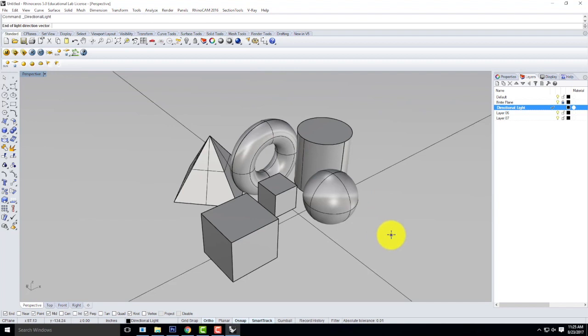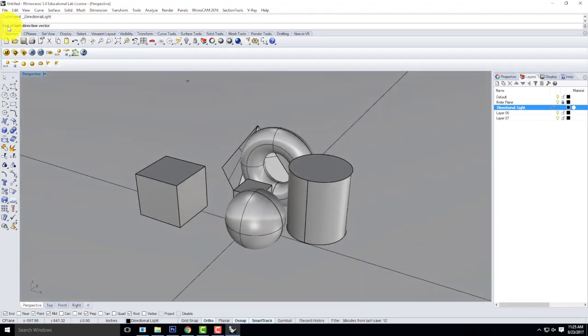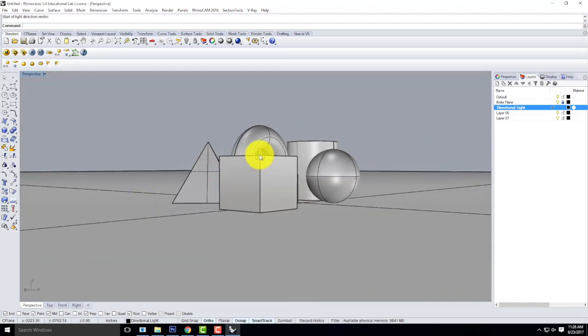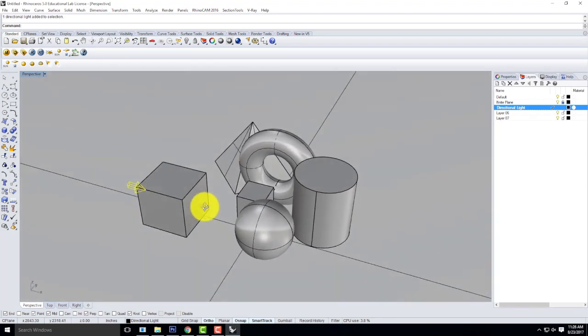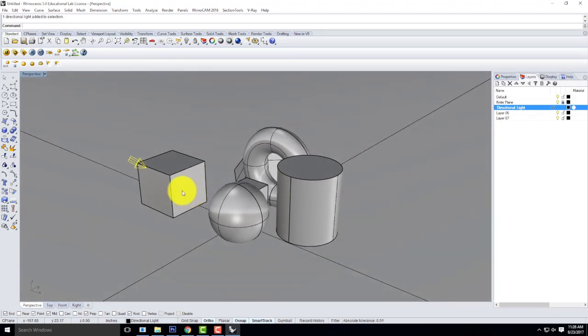And what we're going to do is it's asking us the end of the light direction vector. So that essentially is, what is the direction this light is pointing? So we're going to pick this lower corner of the box right there. Then it's going to say, what's the start of the light direction vector? I'm going to pick the opposite corner of the box. So I'm going up above to right there. And essentially now we have this little light, let me highlight it in yellow, pointing down on a diagonal.